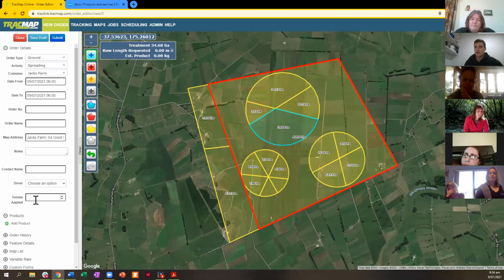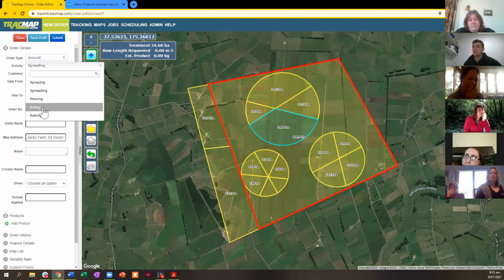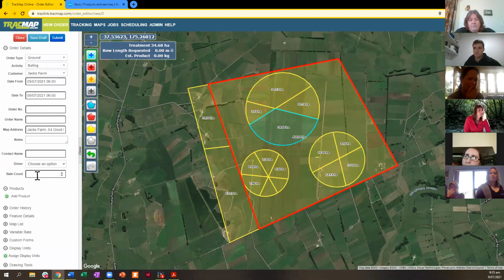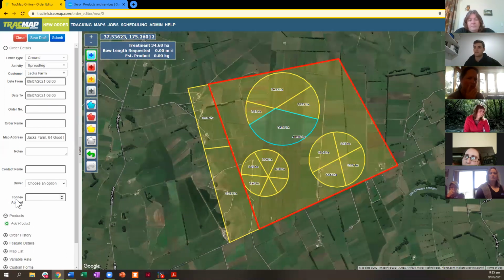This tonnes applied field here is that number one that we just created before. So again, to use that example, if I select baling, then the bale count comes up. If I select spreading, then the tonnes applied comes up. And you can do that for all kinds of things.